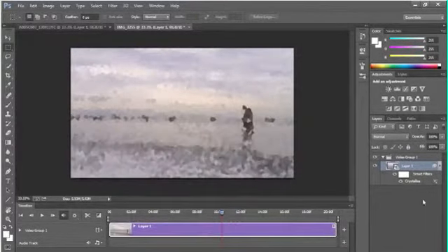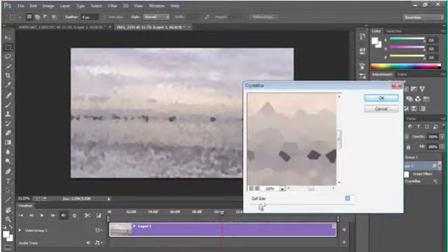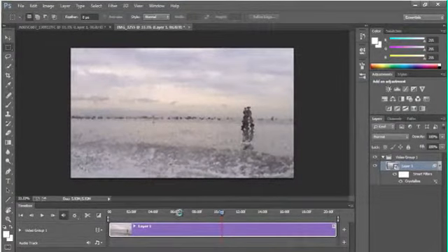I've maybe gone a little bit too far with this. I can just double click, go back in, bring down the cell size a little bit, click OK, and I've got a little bit more clarity in my picture.